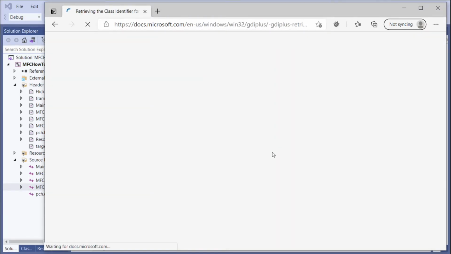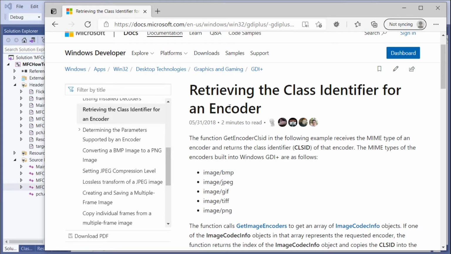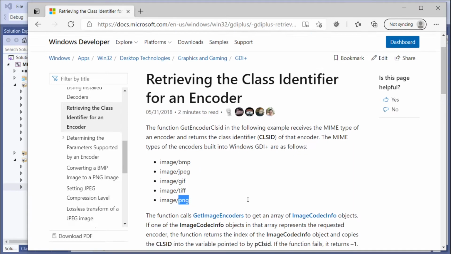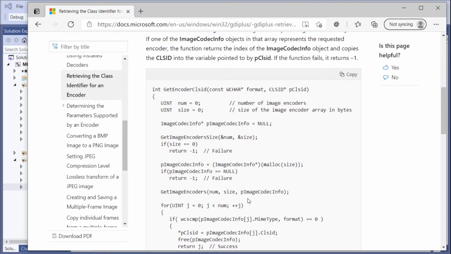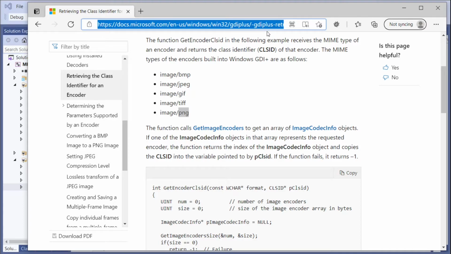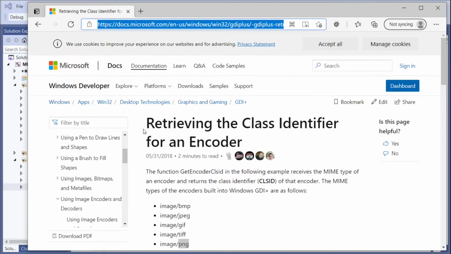Okay, so if we go here, we can find all the formats the picture can have. We can have these 5 different types. We can store it as a BMP, JPEG, GIF, TIFF, and PNG. It's quite cool. And I can put this website somewhere in a description field so you can find this, but you can also Google this.